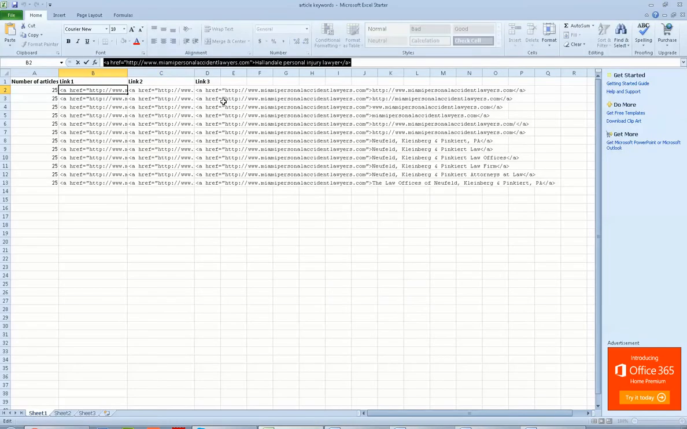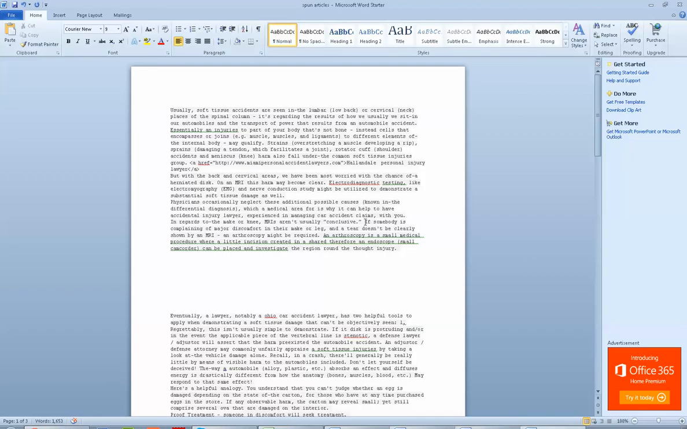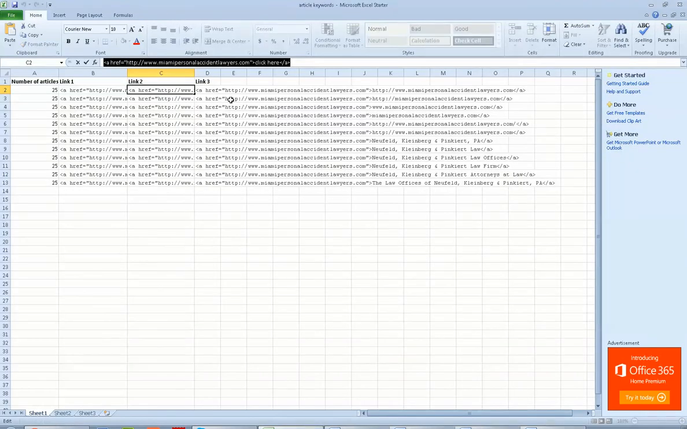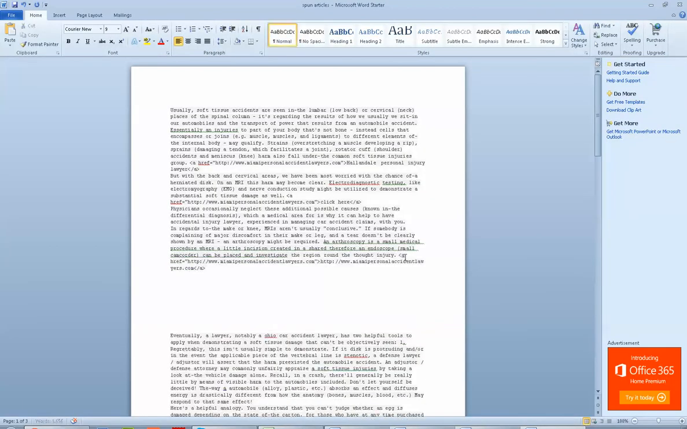Now we need to go in here and grab our second link. Every link is different, okay? But we want to put it into the article where it looks like it makes sense. Then we want to grab our third link. Usually the third link you can put at the very end of the paragraph. Okay, so now we have one article completely completed.